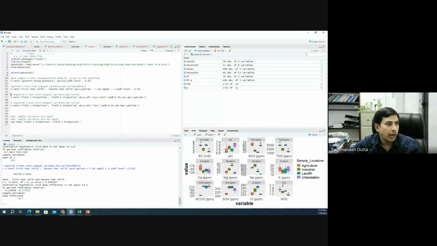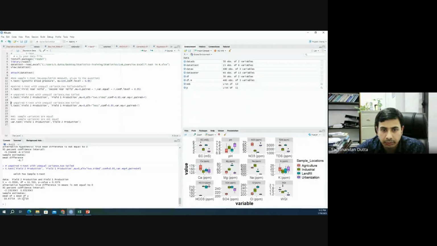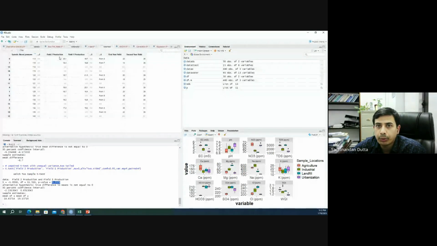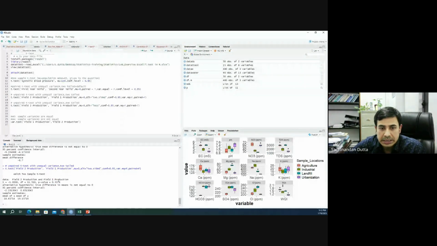Then you can run an unpaired t-test on line, I think, line 17. So run it, you will find out the unpaired t-test will tell you yes, it's not significant. So what is my data? If I go to the data, field 1 production and field 2 production, there is no significant variation in field 1 productions and field 2 productions. So that is my conclusion from this t-test.